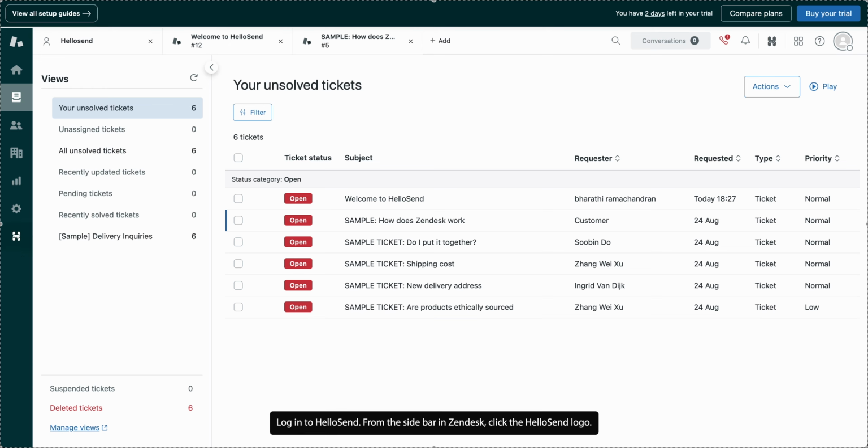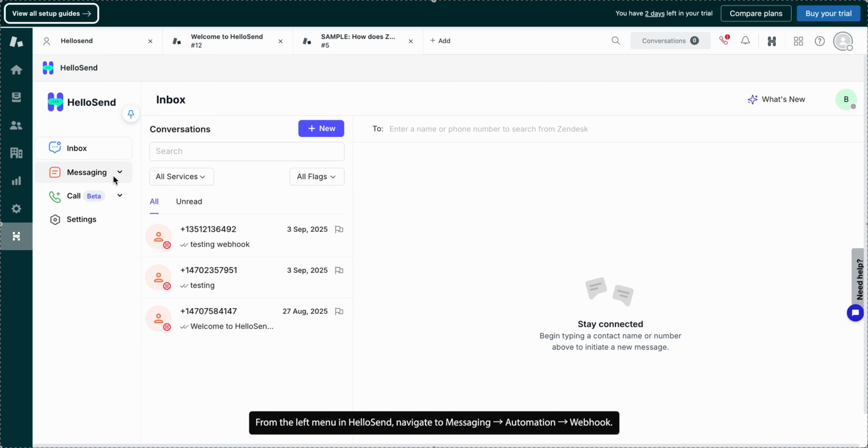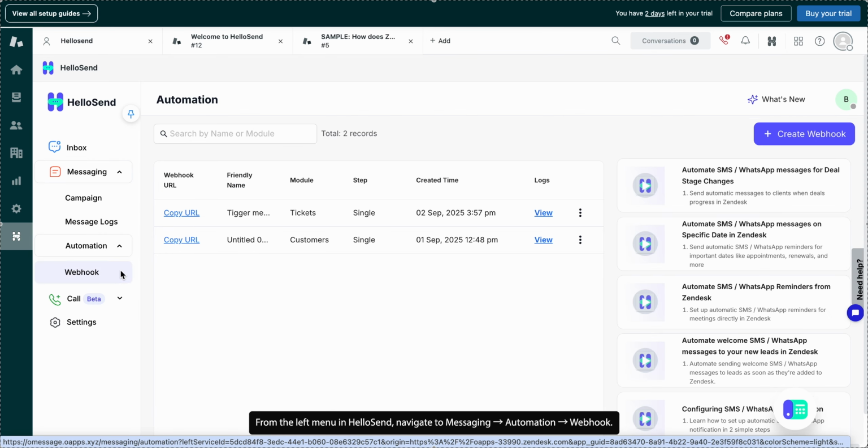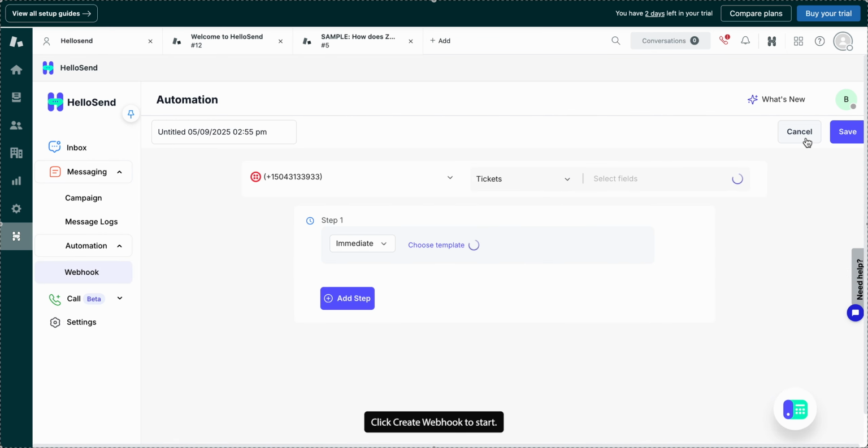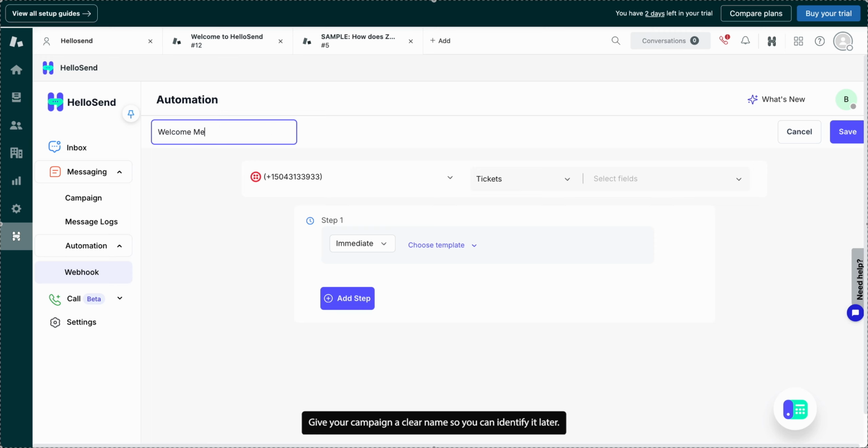Log in to HelloSend. From the sidebar in Zendesk, click the HelloSend logo. From the left menu in HelloSend, navigate to Messaging, Automation, Webhook. Click Create Webhook to start. Give your campaign a clear name so you can identify it later.